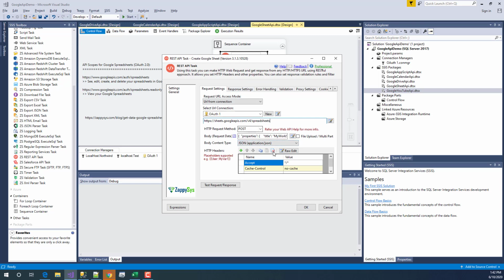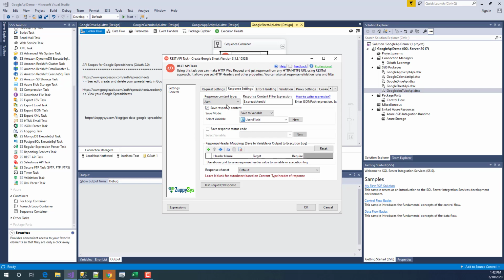Once you're done with that part of configuration, you have to select this content type, and that's it. There is no need for extra header here. On the response setting tab, you have to select JSON response type, and here is our $.spreadsheetId, where I is capital. Okay, so what this does, basically out of your whole JSON response, it grabs only spreadsheet ID, which we can use later on this workflow.